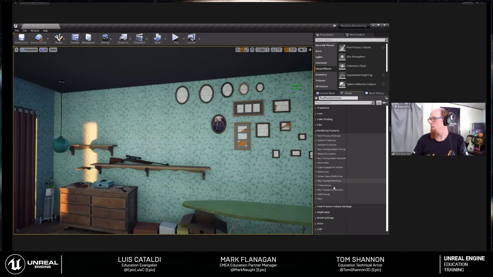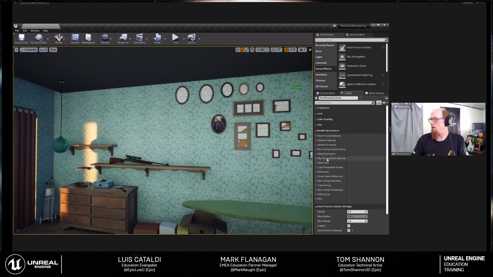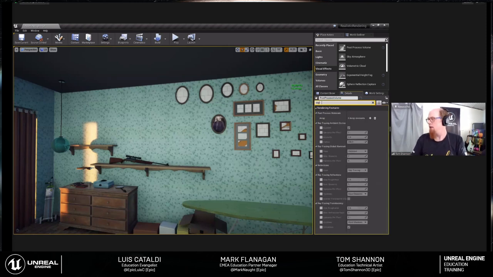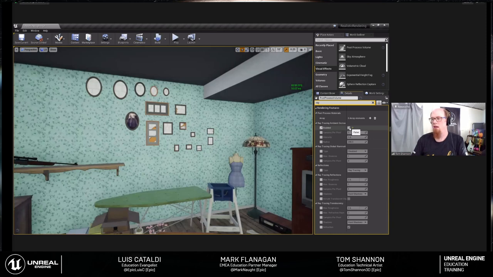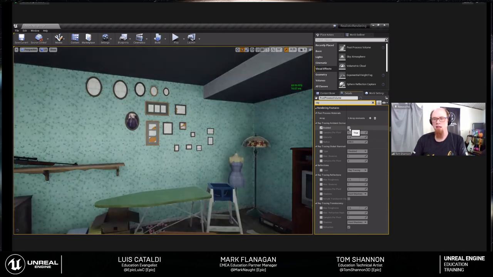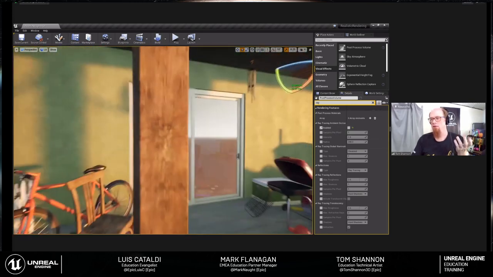So if you drop that in, the first thing we're going to do is make it unbounded. You'll see that there's ray tracing in here, and if you just search for ray, you'll find all the ray tracing things. In here, we can do stuff like disable ray traced ambient occlusion. Real quickly, it defaults to on, and if you don't want it, you can turn it off.